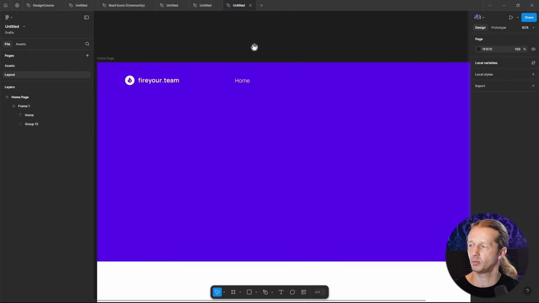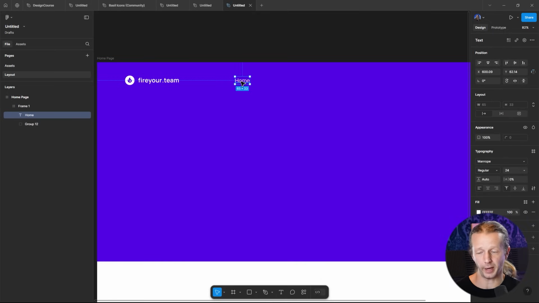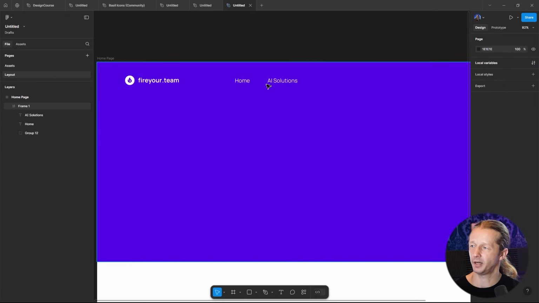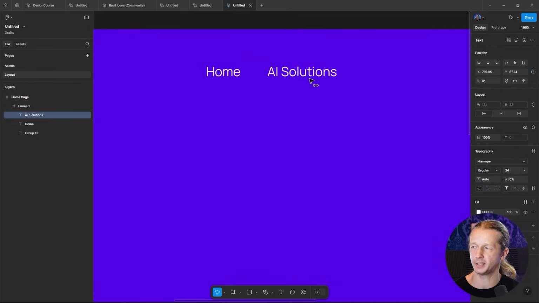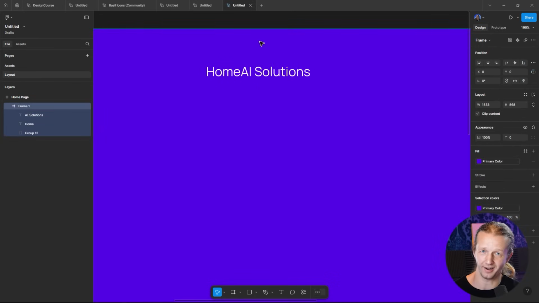Okay, so now we know we want a home button. We might want to have maybe another one called AI Solutions. Now notice how I moved it over and it has a lot of white space between. Again, another foundational UI principle, white space. How close or how far away should these things be together? Should it be this close? Obviously not. It would be very difficult to read that.